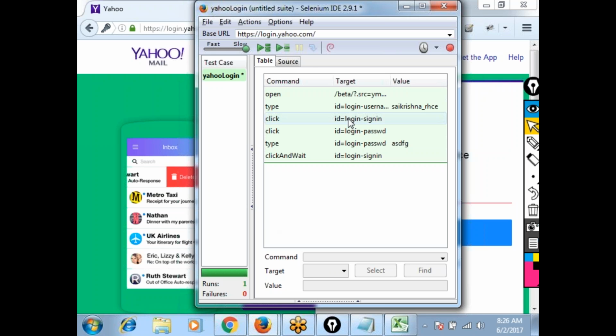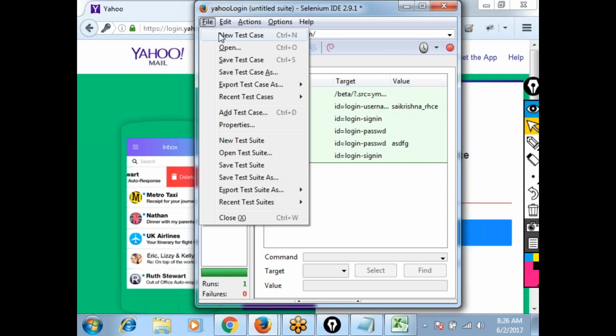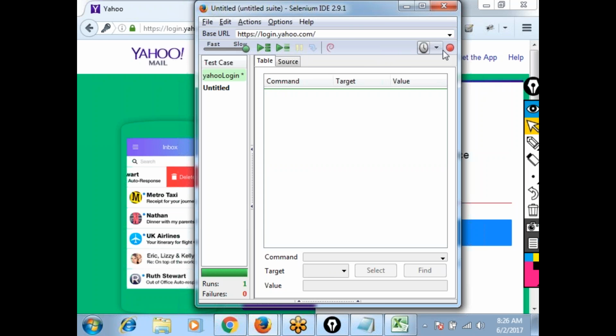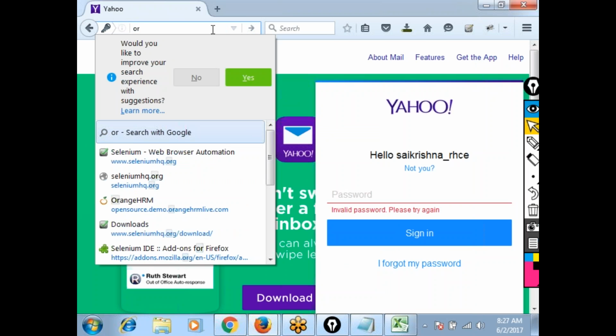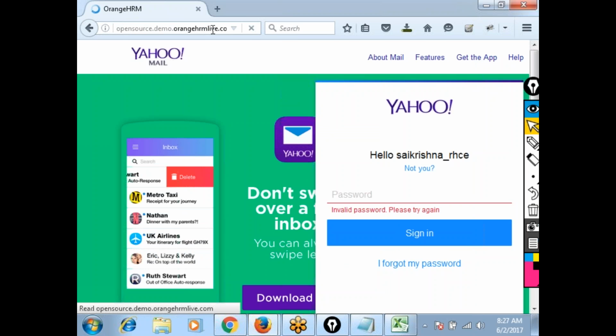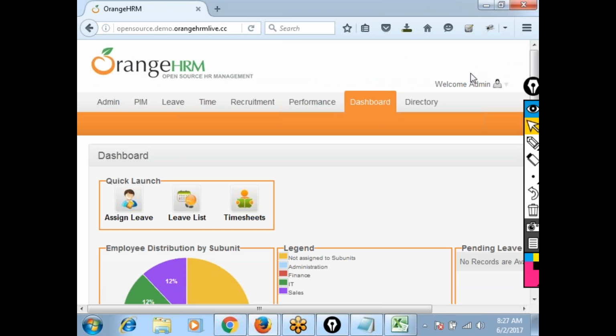Okay. Similarly, I just want to show you the Orange HRM also. All pages will work, nothing to worry. So I'll create a new test case. Which button should we click on? Record button. Place it on recording mode. Now which site are we navigating to? Orange HRM, open source Orange HRM live. So remember, your IDE is recording all these activities.